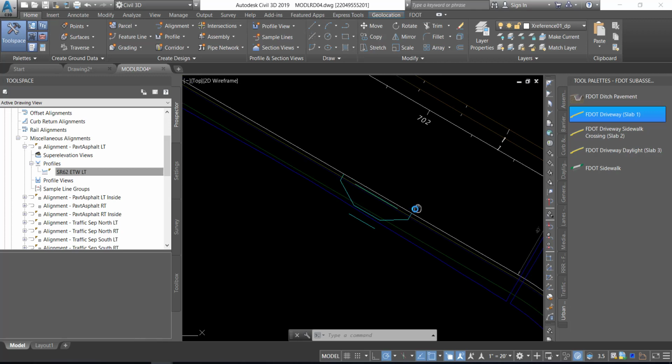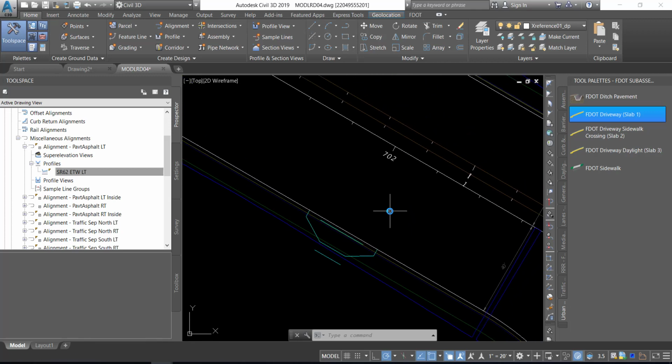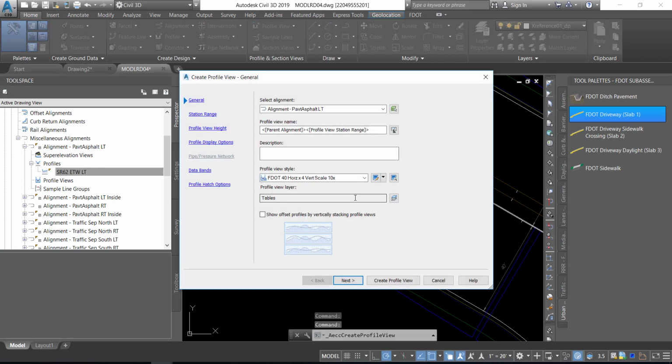From the Home tab on the Profile and Section Views panel, select Profile and then select Create Profile View command. From the Create Profile View General dialog box, set the following values. Select the alignment pavement asphalt left. For Profile View name, use the default name. For the description, leave it blank.